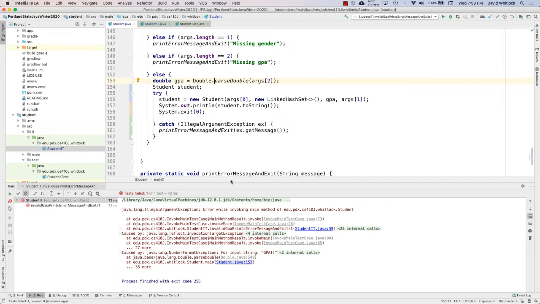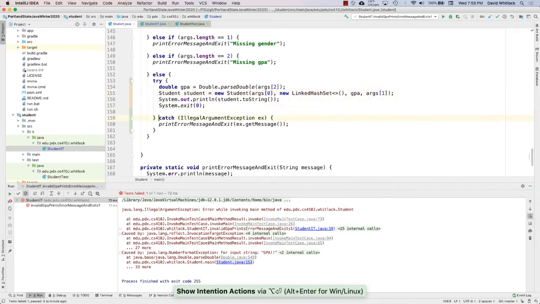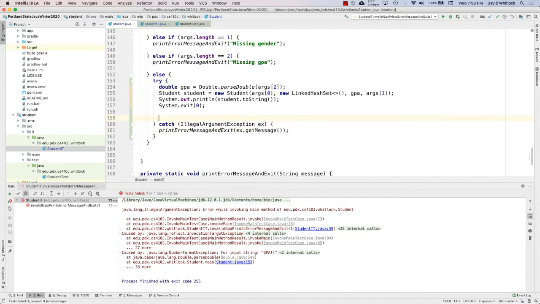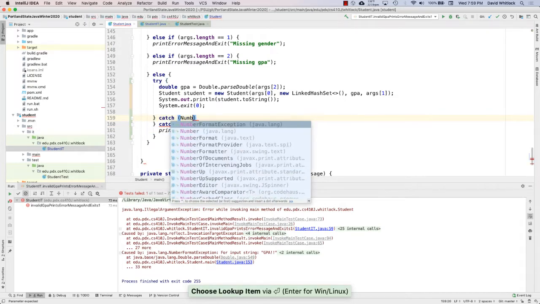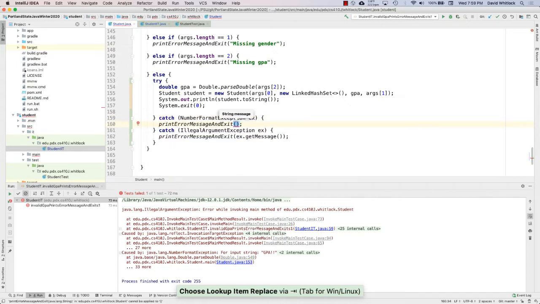Add the number format exception to the catch statement. As another catch clause. Oh. And then move the double GPA inside the try. Okay, I like that. Yeah, that's good. Yeah, let's just do that. Don't need that. We can join that now, and now here, if we get a number format exception, I'll catch it first. Print error message and exit with invalid GPA.